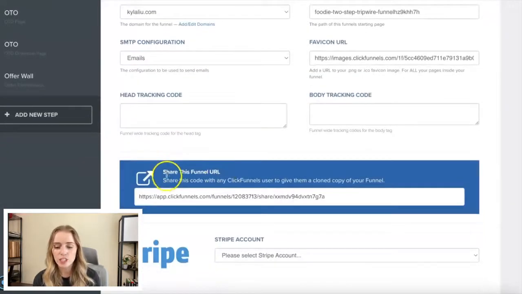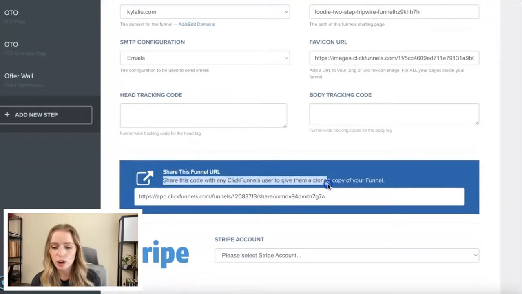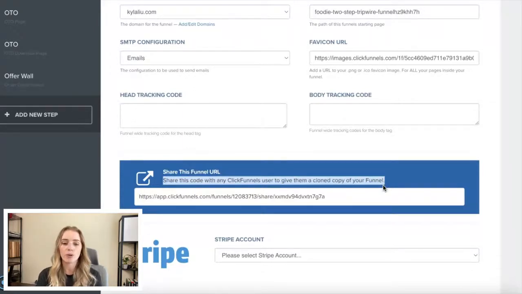Next, we have the share this funnel. So you can share this code with any ClickFunnels users to give them a cloned copy of your funnel. So this isn't if you want to send someone to buy something through your funnel. This is if you want to share this exact funnel to someone else.